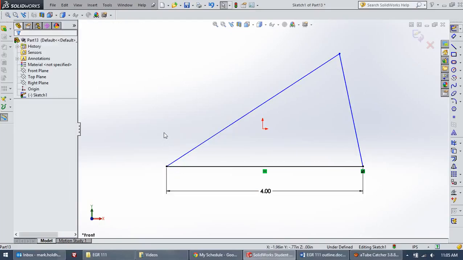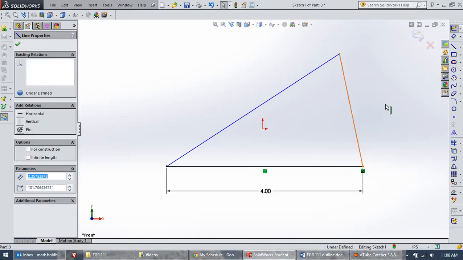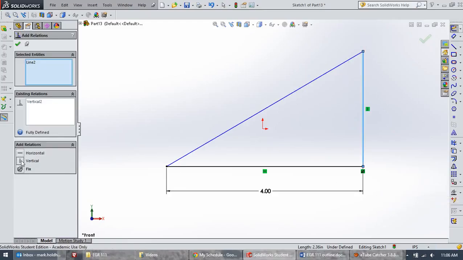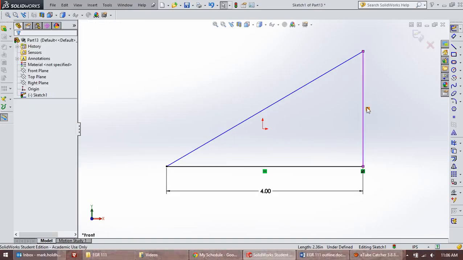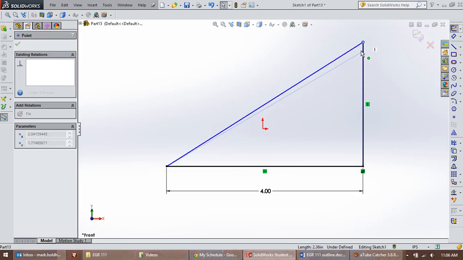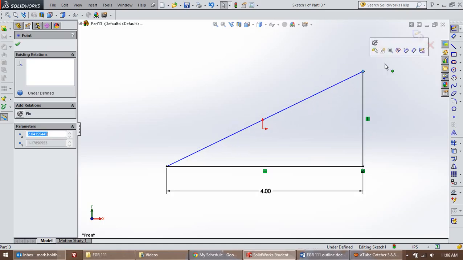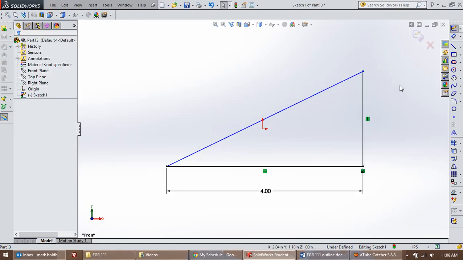Okay, so next thing I'll do is I'm going to make this line vertical, so I can actually select that line and then go add relation. It'll come up with a few options, and I'm going to choose vertical, and it forces that line to be vertical. I can set that relation. You can see as they come on, they keep adding more and more relations as needed. Now, again, I can still move this, but now I can only move it up and down in the vertical sense.